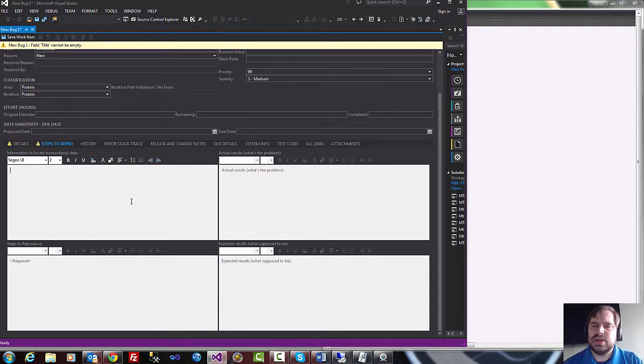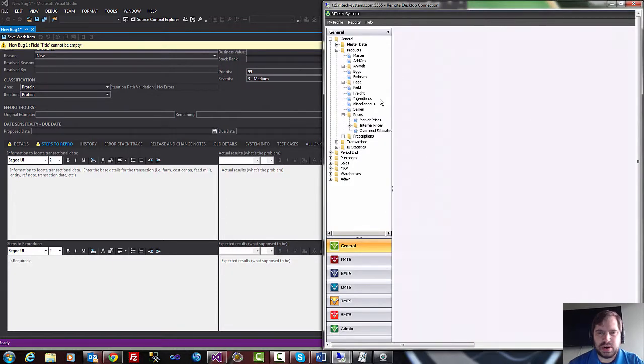Transactional data is any information that is pertinent to the bug. So entity numbers, dates, any data like that you would put in the transactional data and refer to it in the steps to reproduce. So in steps to reproduce, we are going to start with our mapping here.